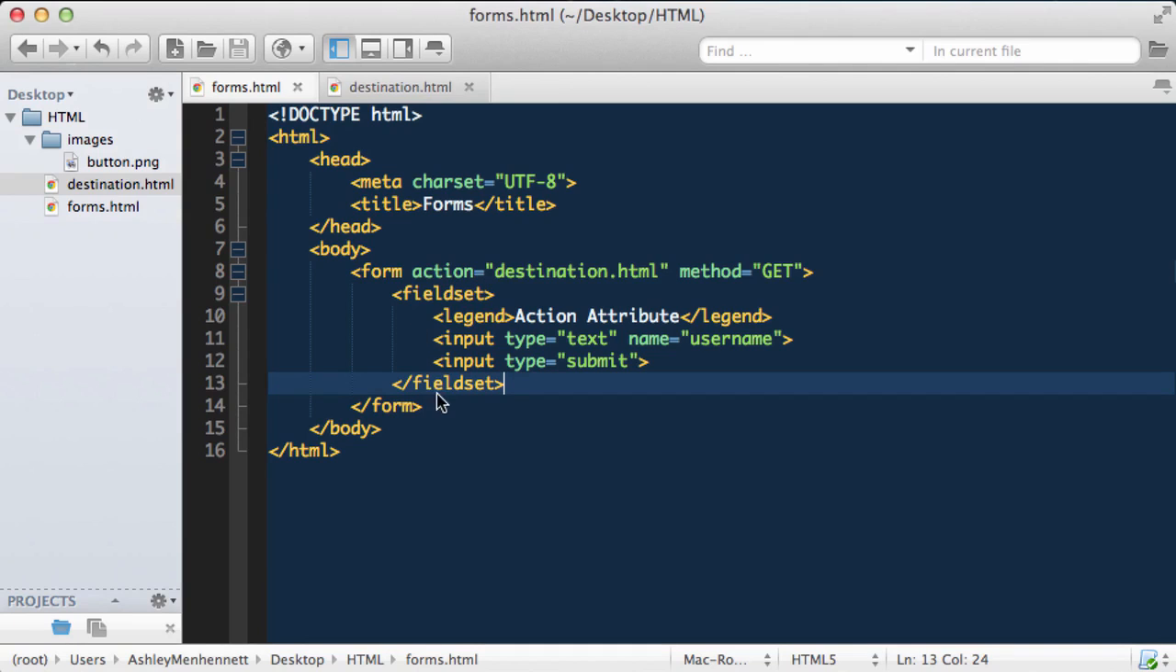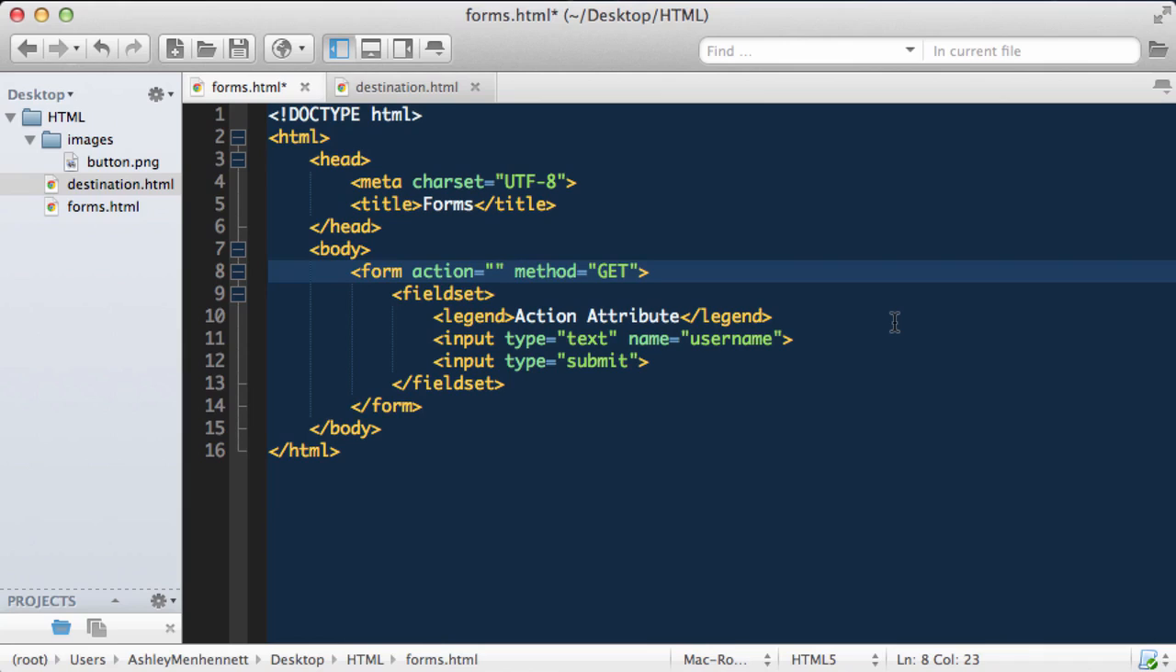Now to actually have a valid HTML form, we actually need to put in a destination per se for our action attribute. If we leave this blank, this would actually show an error in the validator. But by putting in the actual value for the action attribute, we actually have a valid HTML form. So I hope you've learned a little bit about using the action attribute and sending data to a different HTML file.